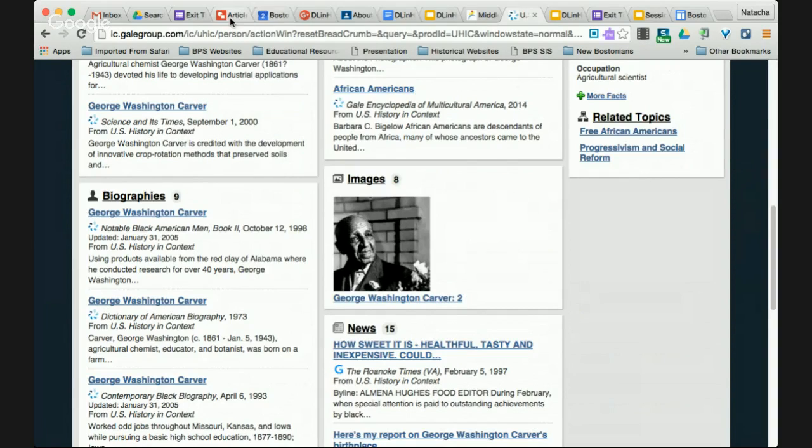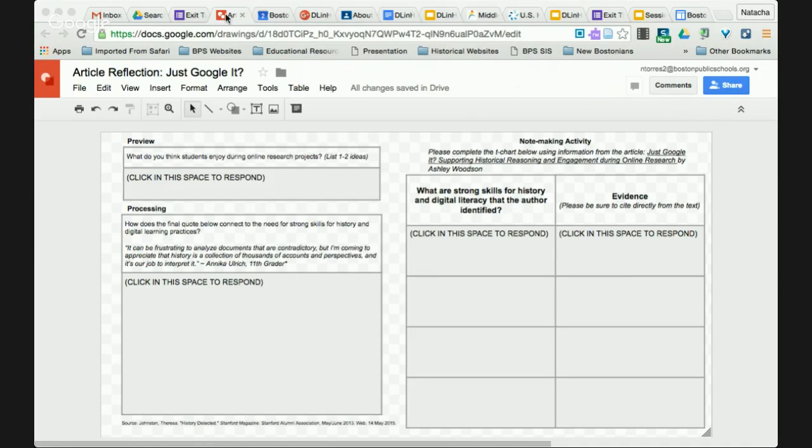So the article that we have today, you're going to read the article. After you read the article, okay, you have a graphic organizer that you're going to be filling out. So this is another tool of Google, Google Drawings.